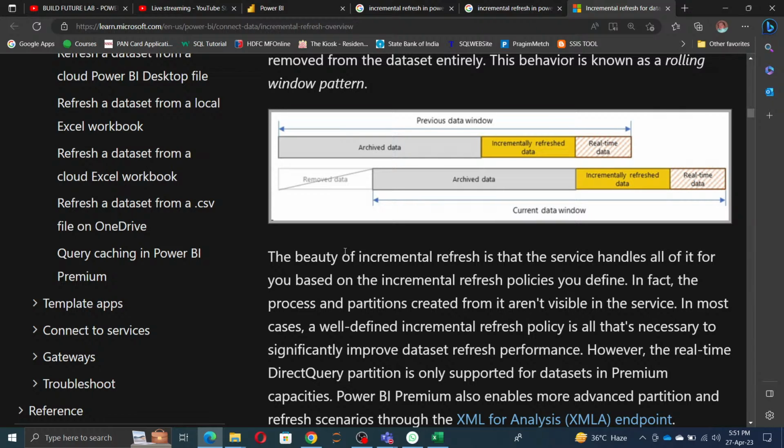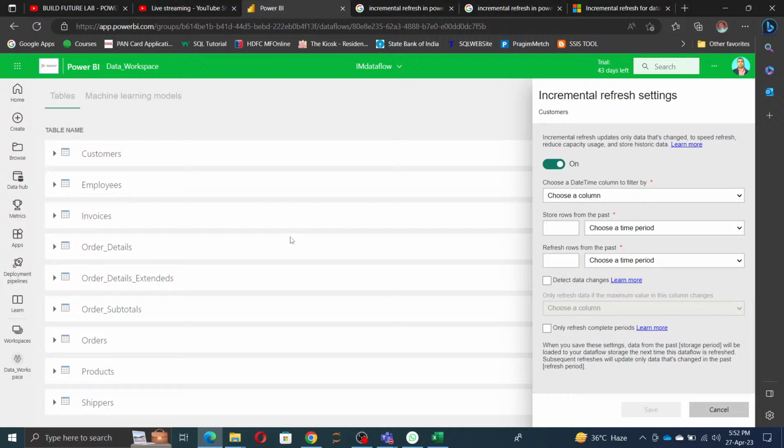Okay, so now this function is called incremental refresh. In simple layman language, incremental refresh is going to work on large data sets, so that is going to help you. There are two places you can apply it. One is dataflow, and another place is Power BI Desktop. I'll show you one. So let me show you in the dataflow.